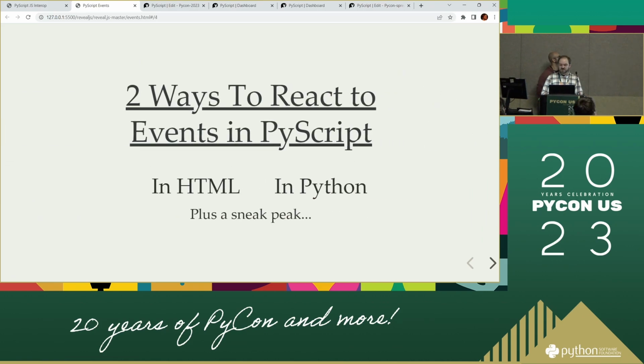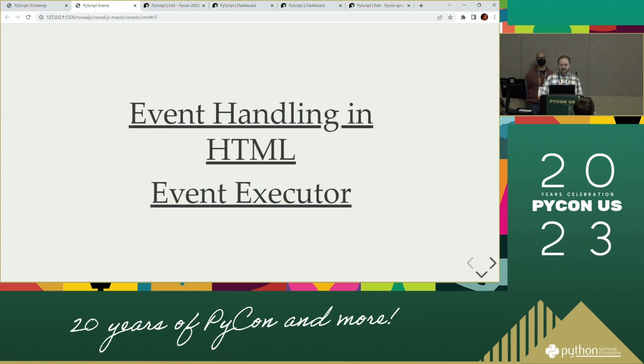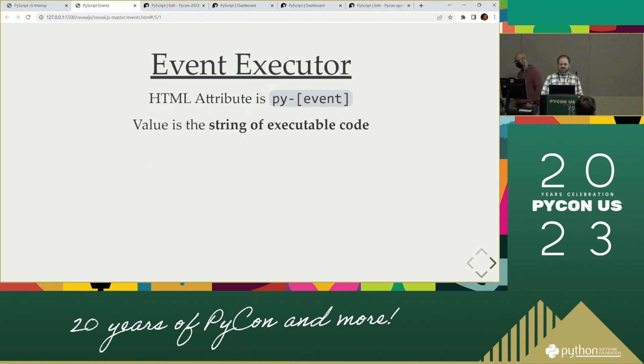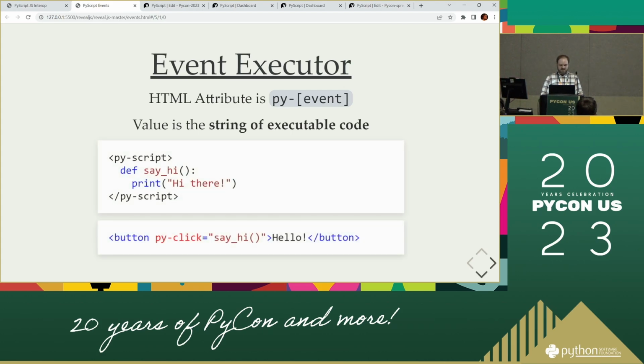In PyScript, we have two primary ways of hooking ourselves up to react to events. I have a sneak peek of a future API that's adding some more cool ways. The first is handling code inside your HTML. This is what we saw earlier. This is what I like to think of as the event executor, because the argument is a string of executable code. So earlier when we wrote something like pyclick equals say hi with brackets, we are actually writing a string of executable Python code.